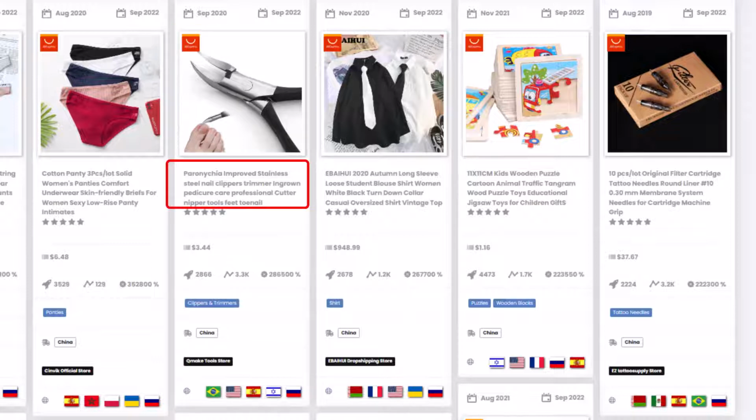Below that, you have the item name as listed on the supplier website, followed by the star rating from the reviews of the actual buyers of this product. Below that, you have the supplier price in US dollars. Below that, you have the orders that were received in the last 30 days for this particular item, followed by the total number of orders that the item has received during its entire lifespan. And then the last item here is the percent growth that has been seen for this item within last 30 days.